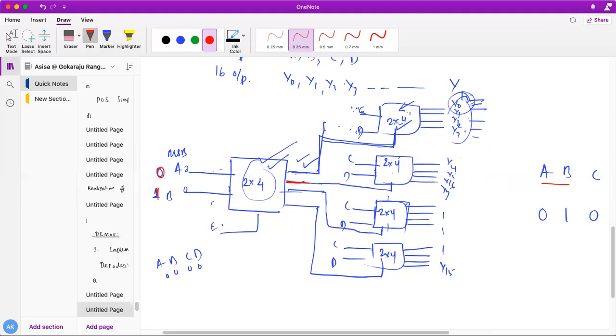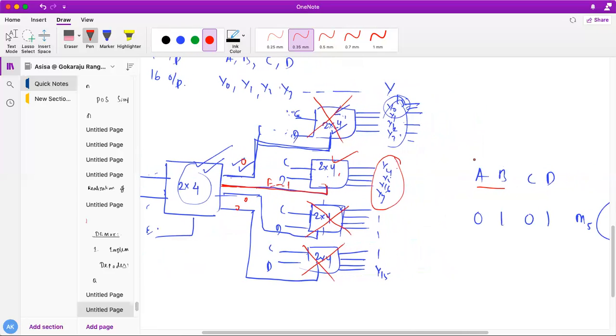If it is selected, this enable will be high, and at other places the enable is 0. If enable is 0, all these decoders will be inactive. Only this decoder will be active. So if this decoder is active, out of these 4 outputs, I'll expect one of the outputs depending upon the C and D value. What is the C and D value? C is 0, D is 1. C is 0, D is 1 means which one? This output will get selected. What is this output? Y5, and this is nothing else but my minterm 5.